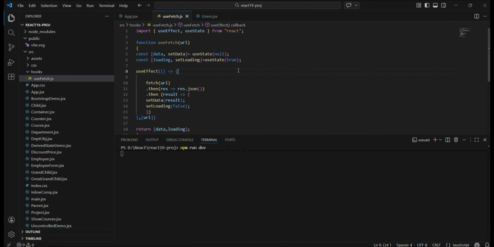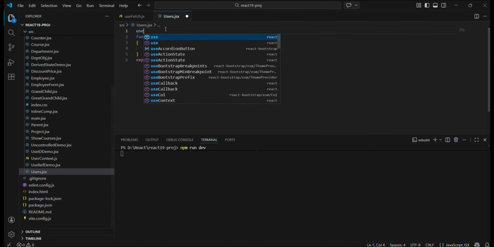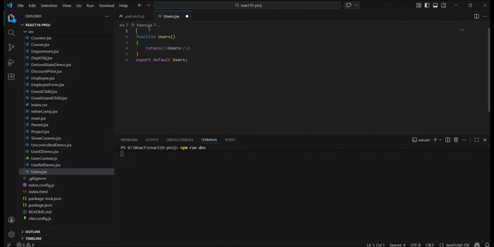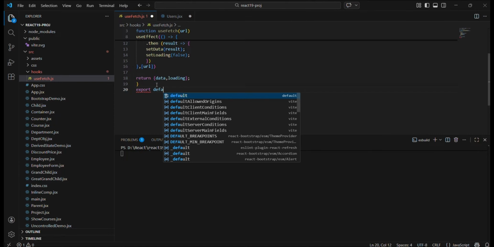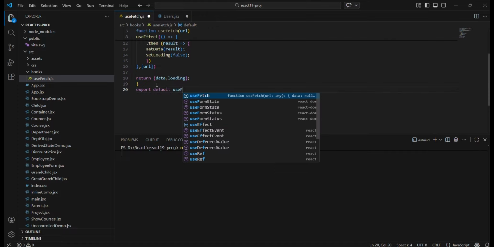Now we will import the useFetch hook into the users component. We're trying to import useFetch, but it is not showing. We probably forgot to export it. Now we will open usefetch.js to fix that. Now we will add export default useFetch at the end of usefetch.js. This makes the hook available for import in other files.